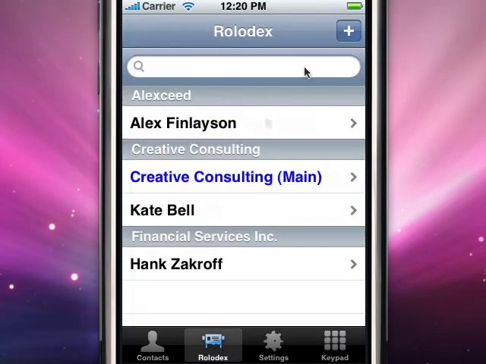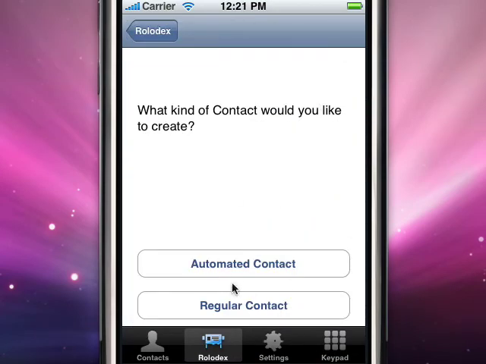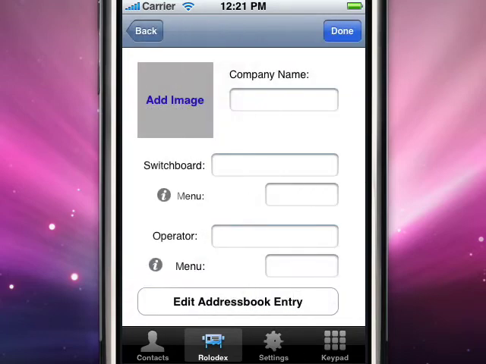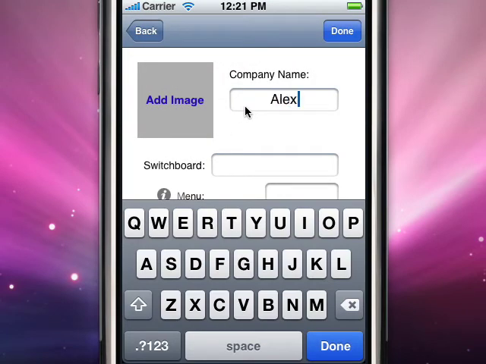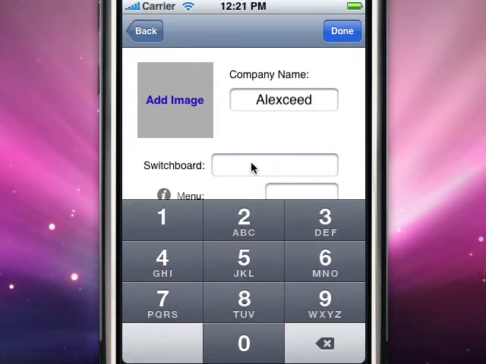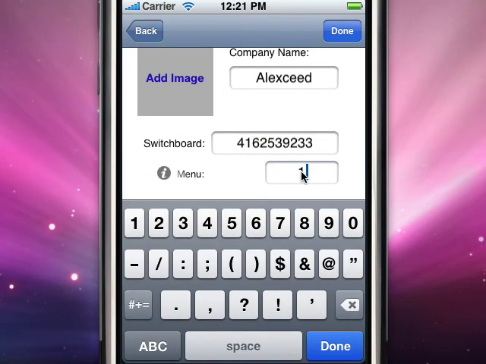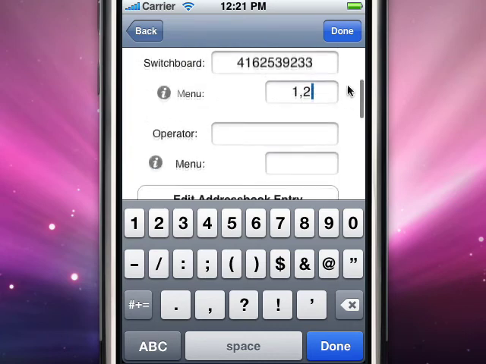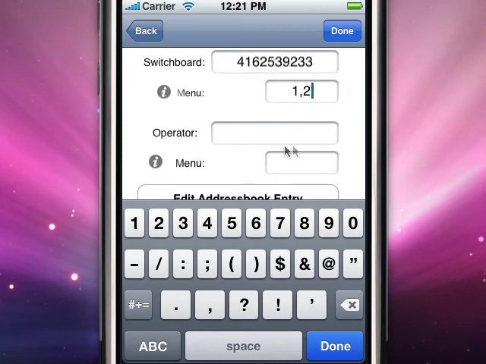Let's add an automated contact. This is our custom company creation screen. First, we'll enter the company name. Make sure to use the identical name that was used for your other contacts. The switchboard is a common automated company directory, which will allow you to enter extensions. For the menu, we would like to enter the sequence that allows us to get to the point where we can enter in an extension. Lastly, we can enter an operator number so that you may reach an operator if you so desire.